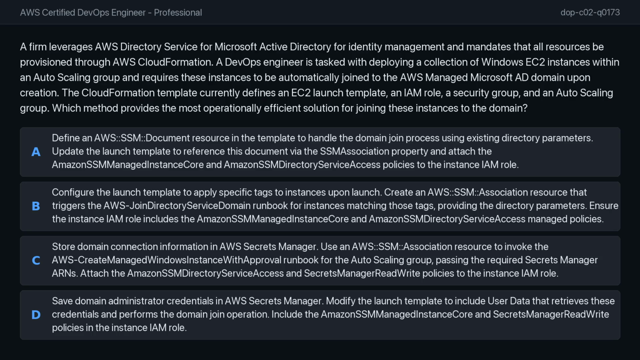A firm leverages AWS Directory Service for Microsoft Active Directory for identity management and mandates that all resources be provisioned through AWS CloudFormation. A DevOps engineer is tasked with deploying a collection of Windows EC2 instances within an auto-scaling group and requires these instances to be automatically joined to the AWS Managed Microsoft AD domain upon creation. The CloudFormation template currently defines an EC2 launch template, an IAM role, a security group, and an auto-scaling group. Which method provides the most operationally efficient solution for joining these instances to the domain?